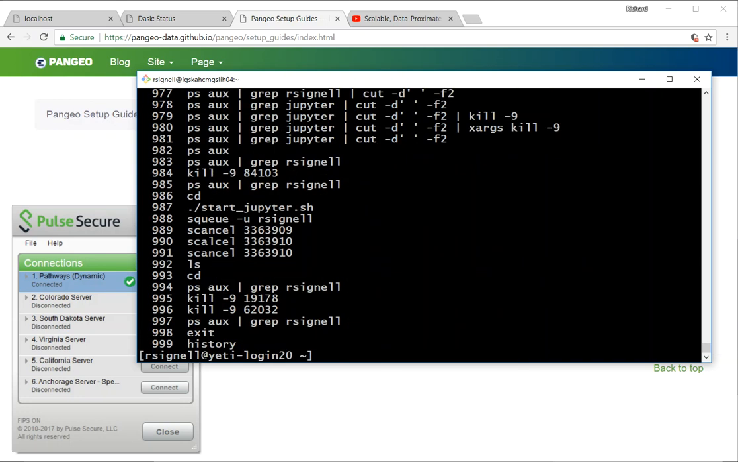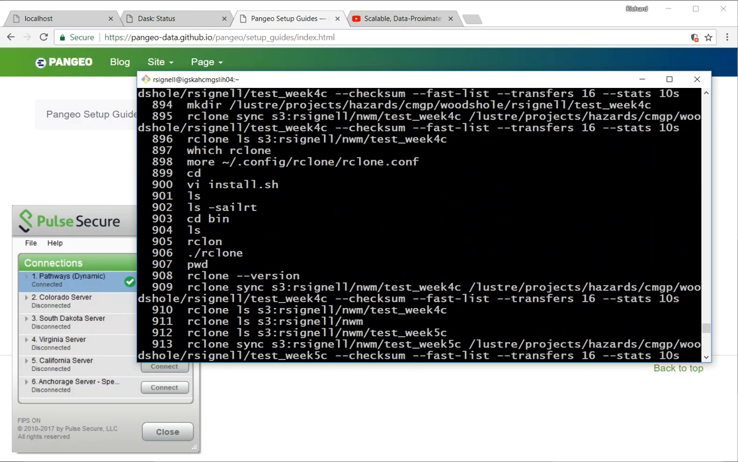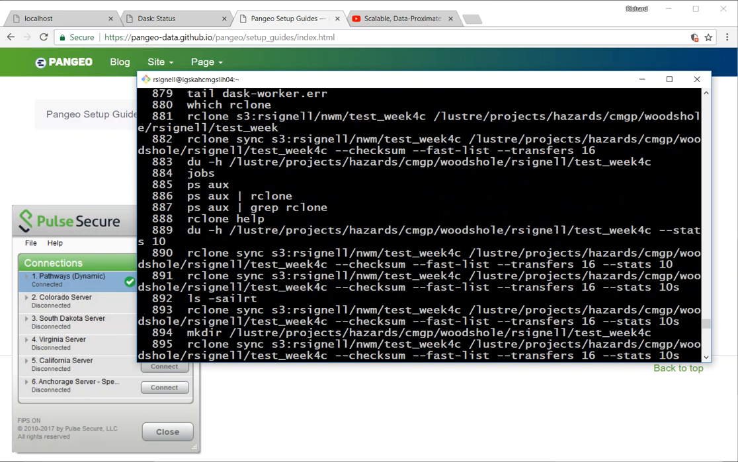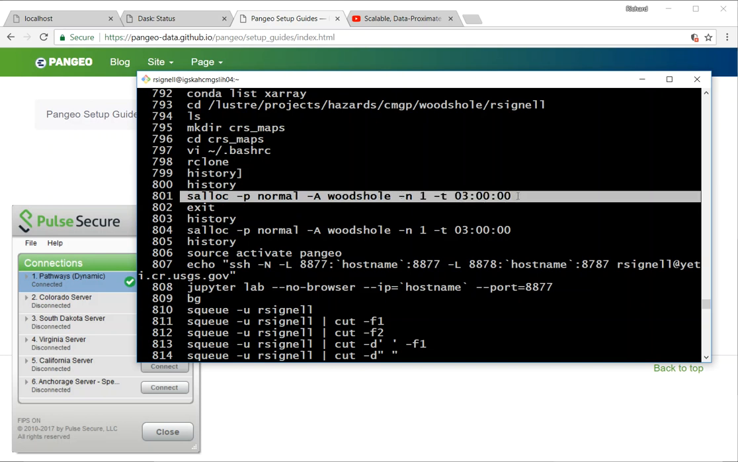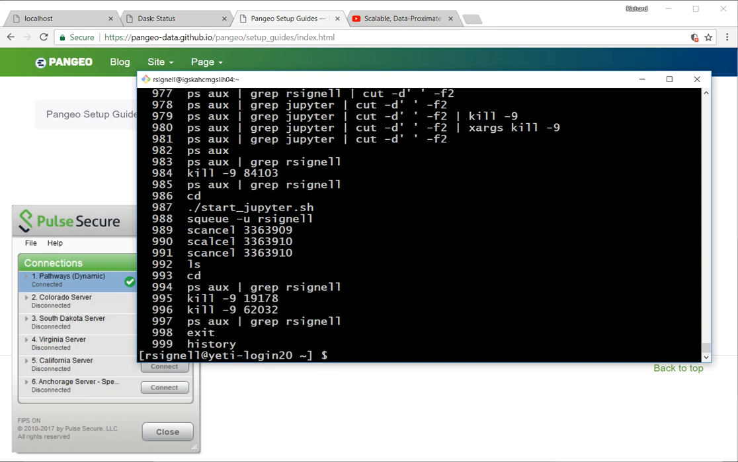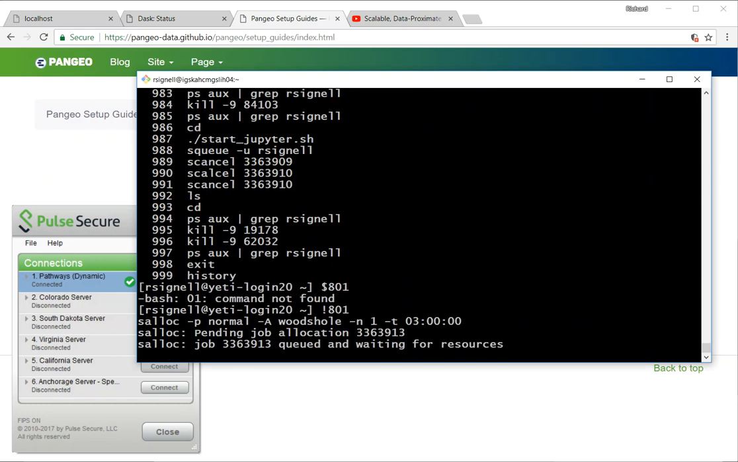So I can never remember the syntax for that, so hopefully I've got one around somewhere. Let's see here. Okay, so here's one. S allocate in the normal queue, Woods Hole, one process for 3 hours. Okay, so let's execute that. Okay, so it says pending, waiting for resources. And hopefully it'll come back in just a second and say I've got the resources.